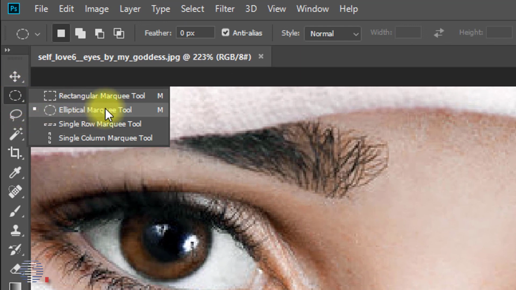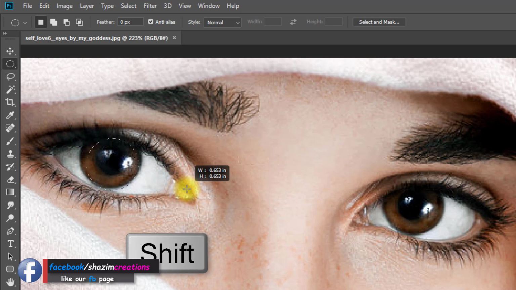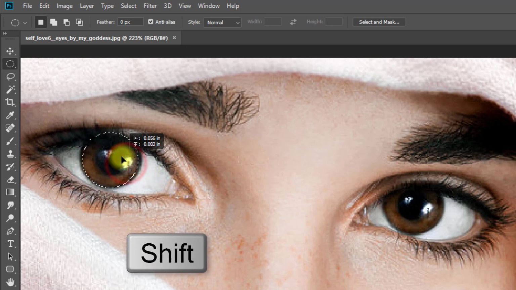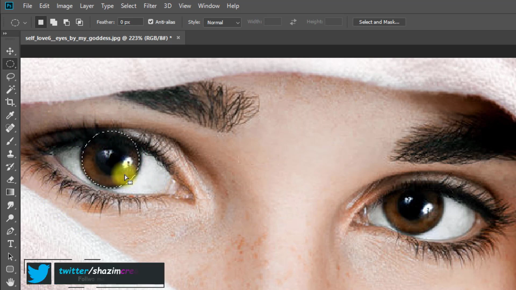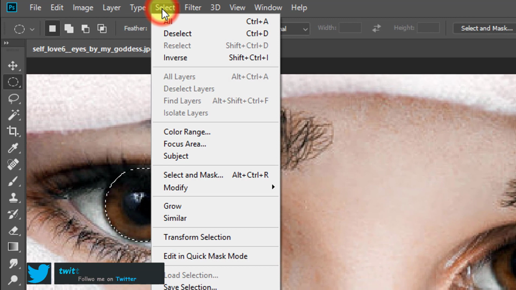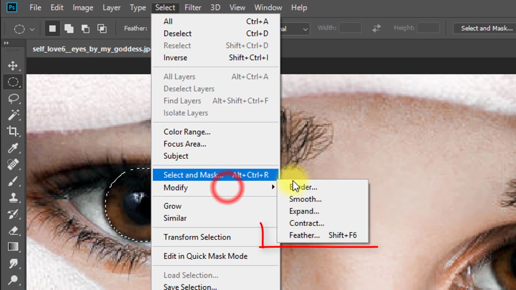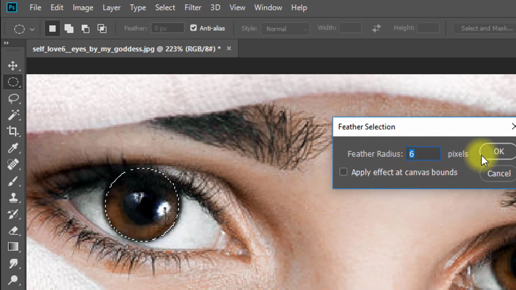Select the elliptical marquee tool. Now press the Shift key and drag your mouse. Select your eye and go to Select, then Modify, then Feather. Here, set the feather radius to 6 pixels, then OK.